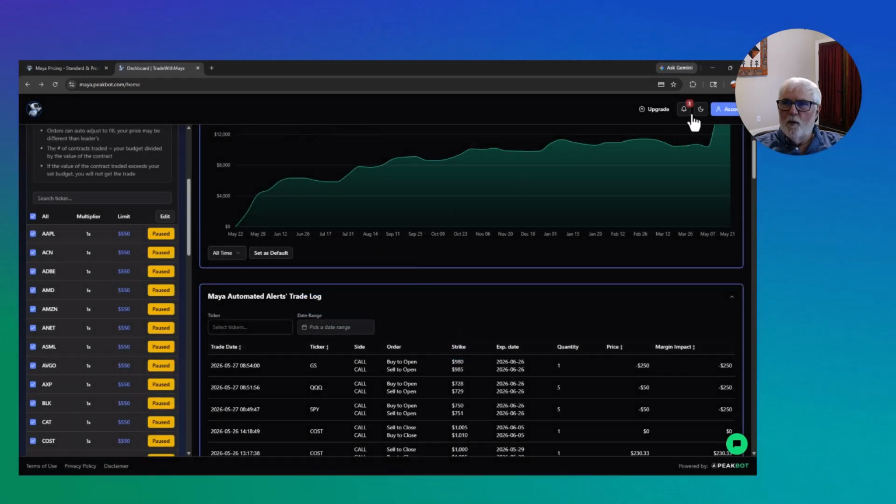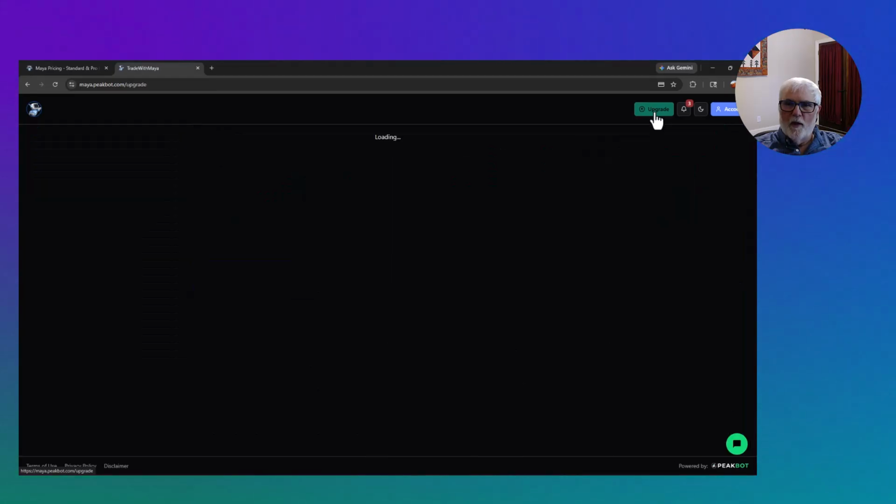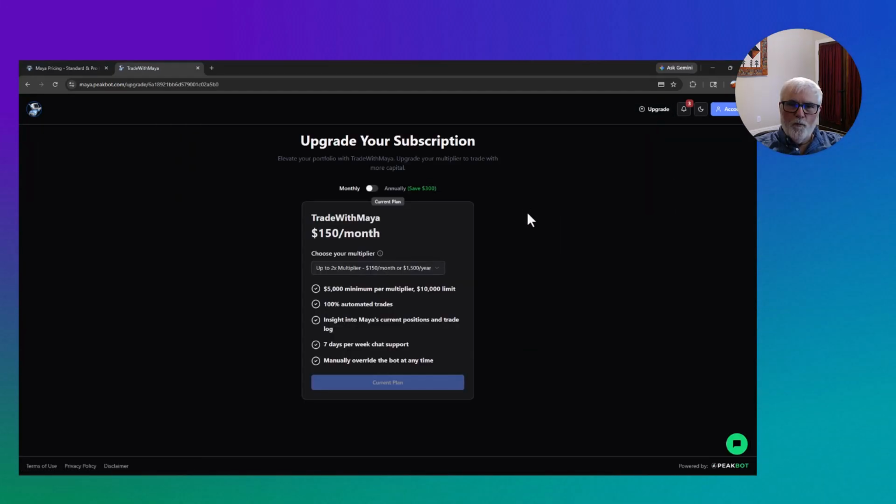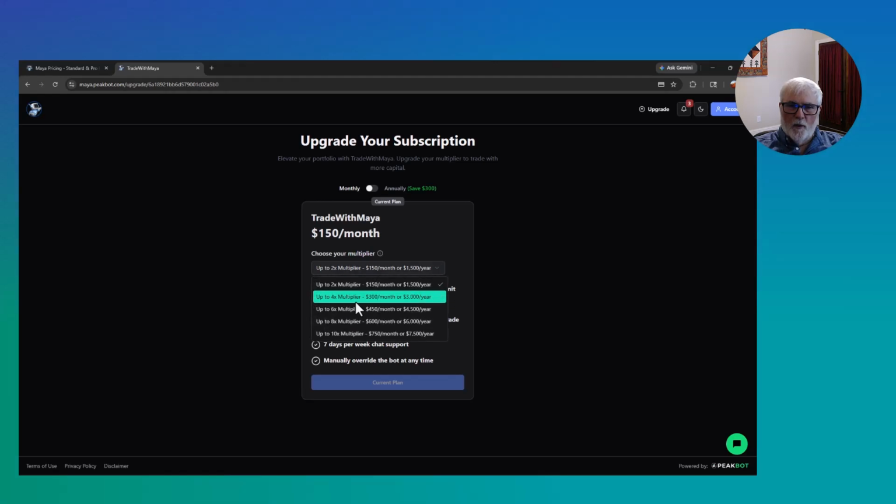Oh, and here we go. Here's an upgrade button, so I'm assuming that's where we go to increase that. Let's check that out and see what it says. At $150 a month, we get up to a 2x multiplier. And if we go up to a 4x multiplier, it doubles in price.